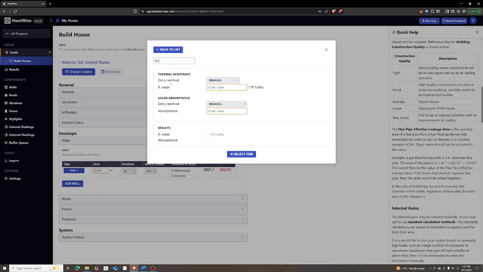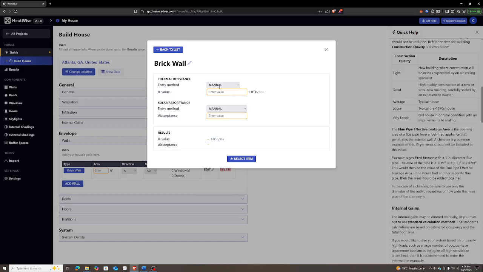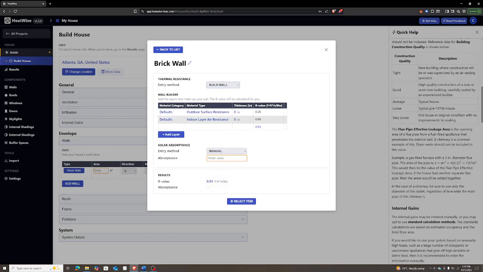So I'll call this one brick wall. We'll just say it's brick. And we have two options of how to build this. We can either build it by manually entering an R value, or we can build it by material. So I'll show you how to build it by material because this is a little bit more complicated, and entering it manually is quite simple.